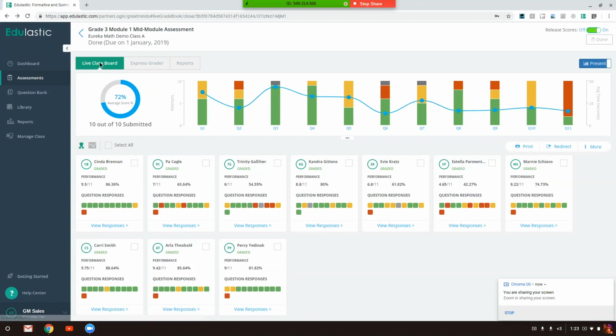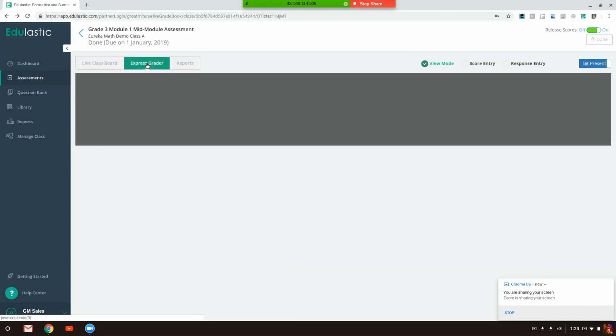So the next thing then, from the live class board, is the Express Grader. It's a way that you can enter in scores or modify the scores of a student, the responses or the scores. It's also a way that you can get a table view. In order to access this, though, the students have to have submitted their assessment.